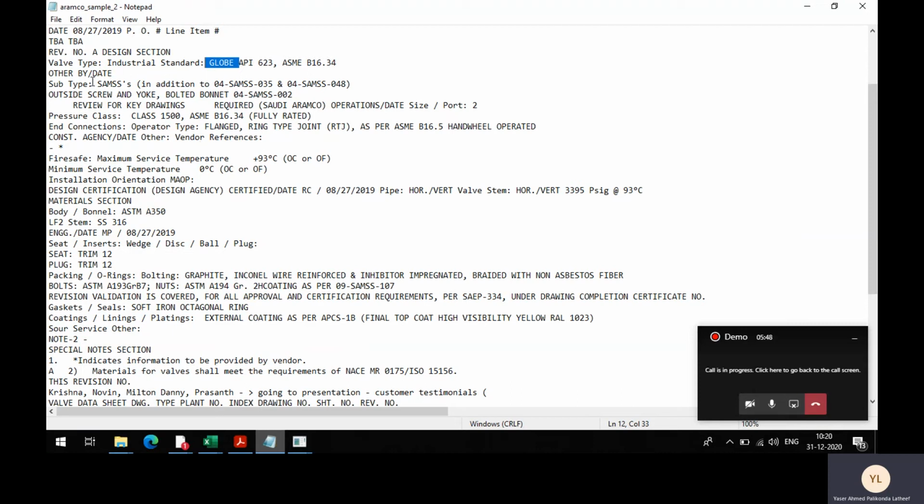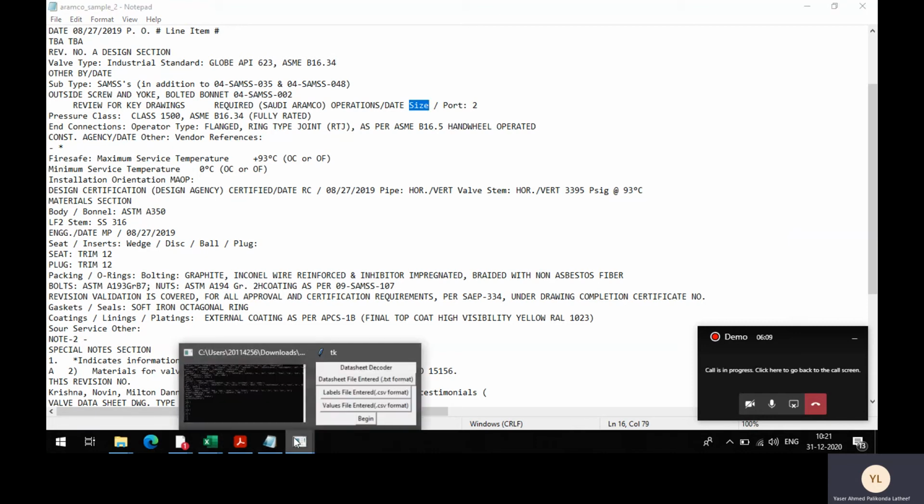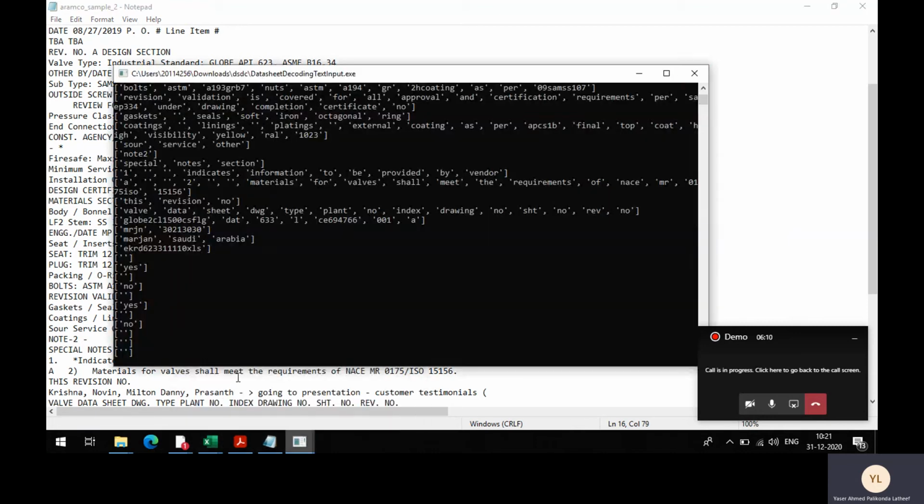Then again, it will keep running until it sees another familiar field. So here size is a familiar name. So then it will see what is the next familiar value coming next to size, and it'll say 2 inch. So like that it keeps going one by one, and the whole program has been made in such a form that it tells in which column what value has to come.